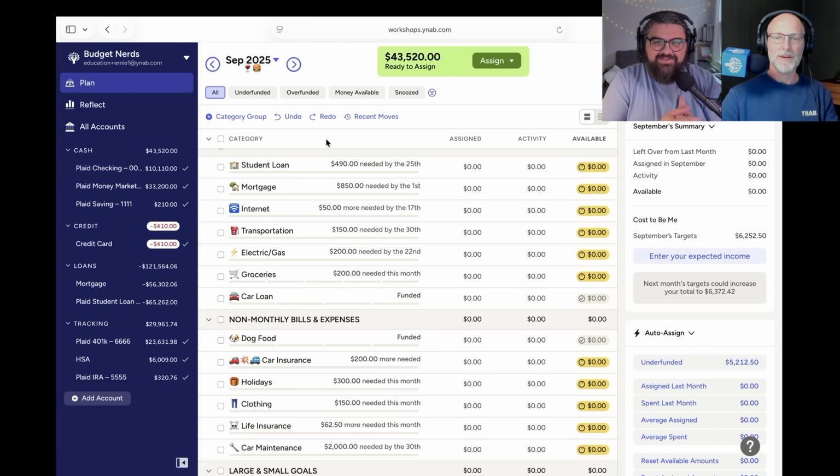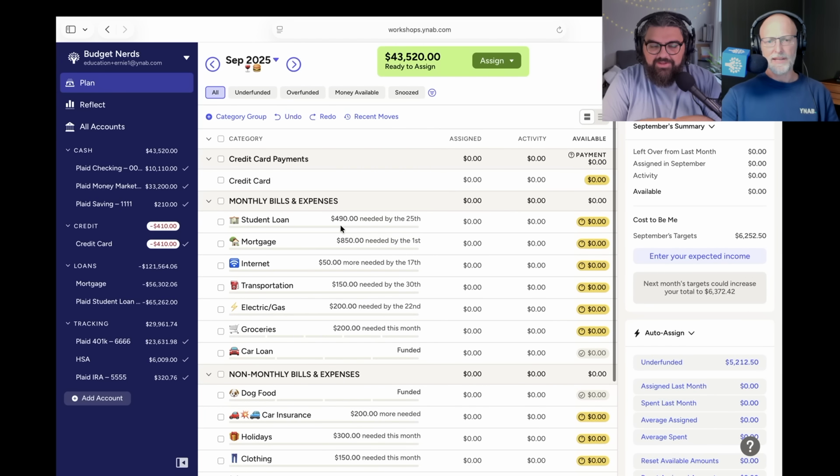So Cost to Be Me is basically just the sum of your targets for that month that you're looking at. YNAB is adding up all these monthly amounts and telling me to fund this entire plan this month. We need $6,252.50.